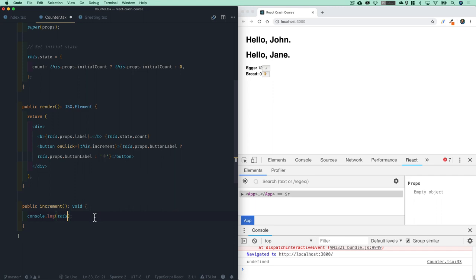The reason that this happens is for performance reasons. The folks over at Facebook, for whatever reason, found that it is faster if you don't bind the this keyword to all your methods. So we have to explicitly say, in our custom increment method, I want the this keyword to be available. There's two ways to fix this. I'm going to show you both and you can decide which one works best for you.